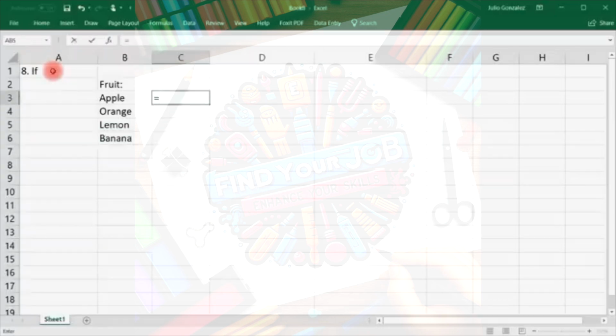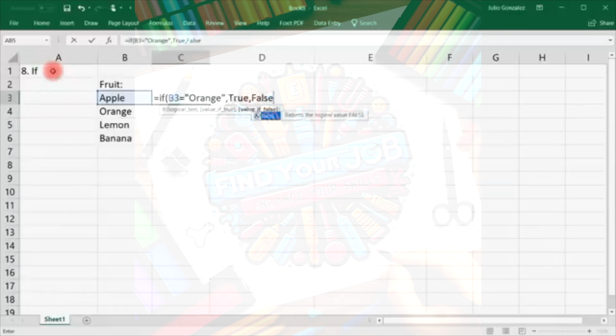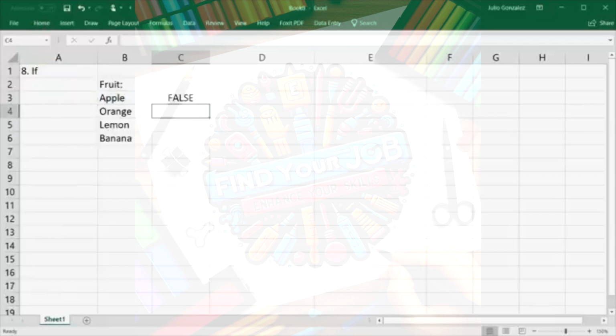So equal if. The logical test will be based on cell B3. So if B3 is, let's say, an orange, I want Excel to tell me that it's true. If it's not an orange, I want it to tell me that it's false. So here this is false because it's not an orange.